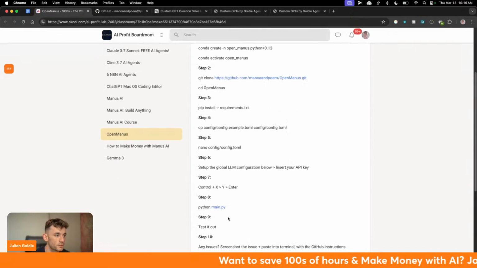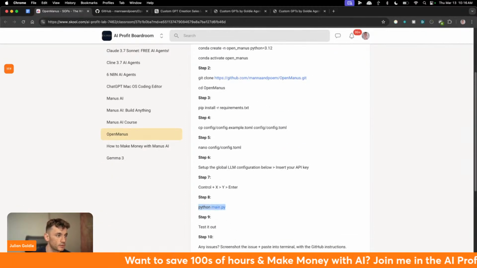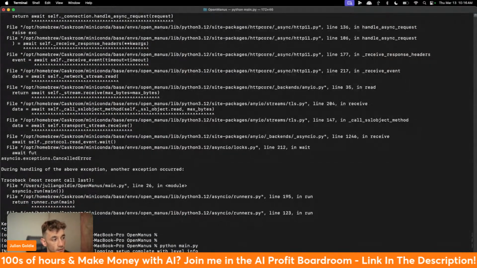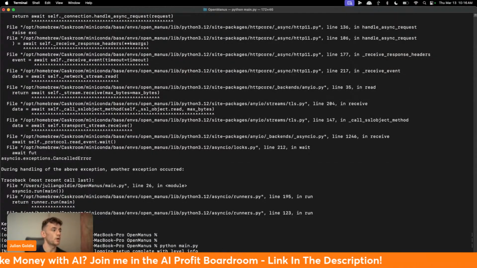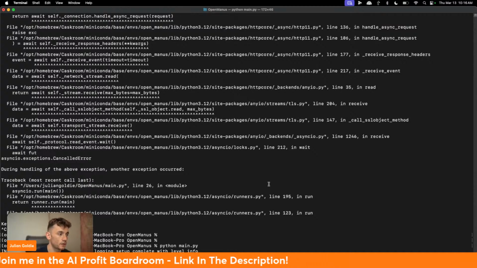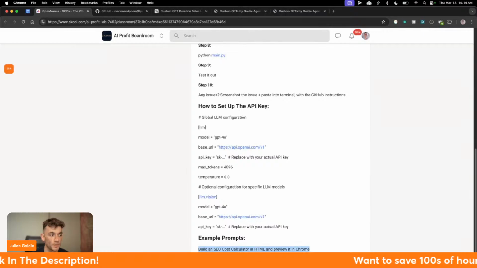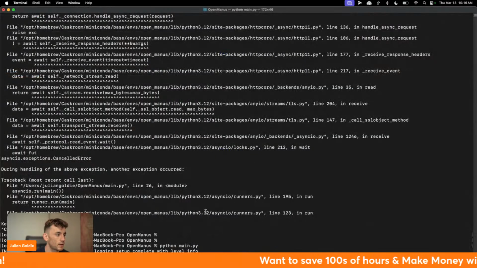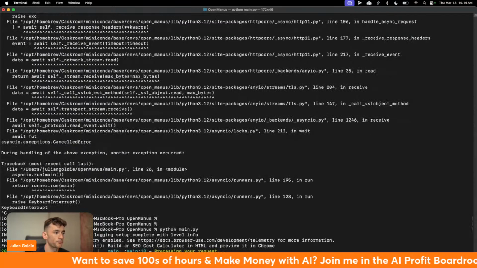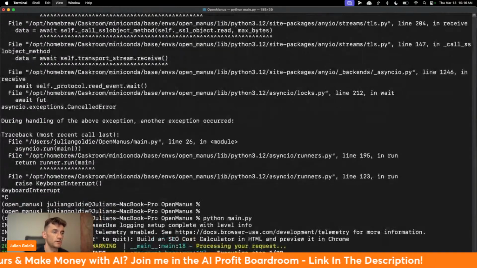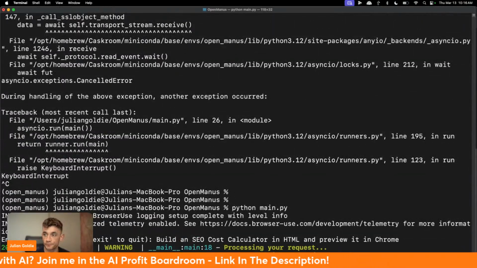So for example, if I have already set it up inside terminal, like we have, we can grab this and say python main.py, then we can enter our prompts. So let me just grab an example prompt from the AI Profit Boardroom. I'm going to grab this one right here, and then we'll go back to terminal and say build an SEO cost calculator in HTML and preview it in Chrome, right? And what that should do is start running the agent. I'm just going to zoom in here so it's easier to see and understand what's happening. And this should start implementing it.